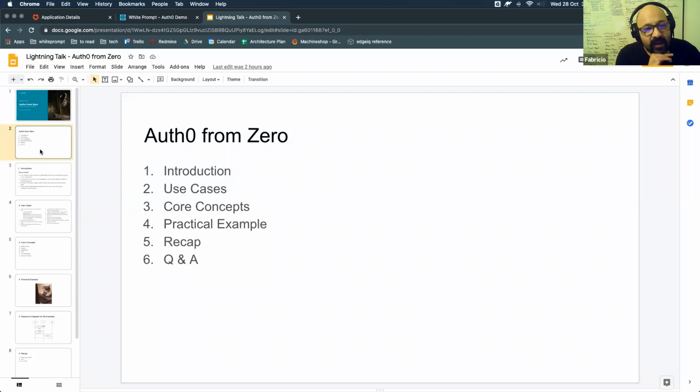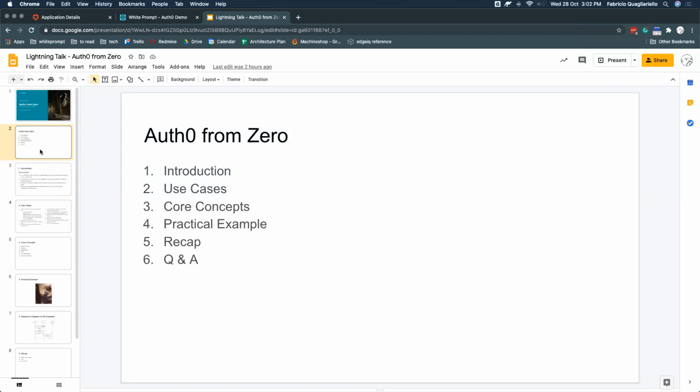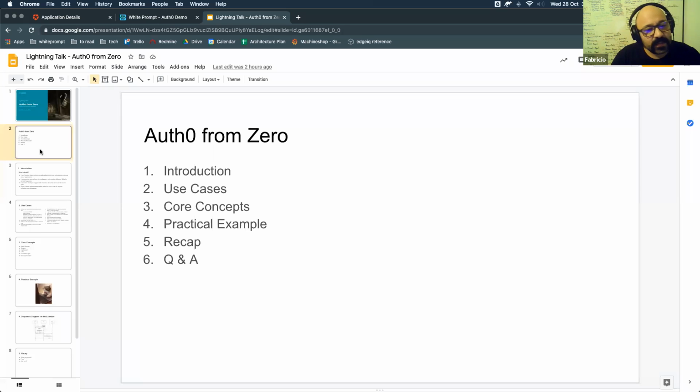So for today's agenda, I will do an introduction. We will see a couple of use cases for Auth0. We will explore some core concepts. Then we will jump to a practical example. Then we will recap a little bit to clarify some stuff, and then questions that you may have.